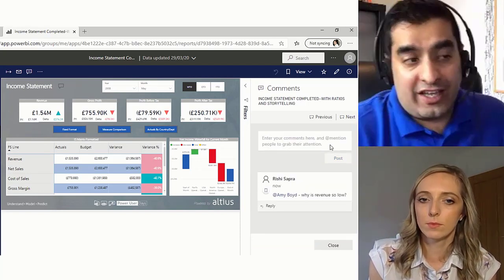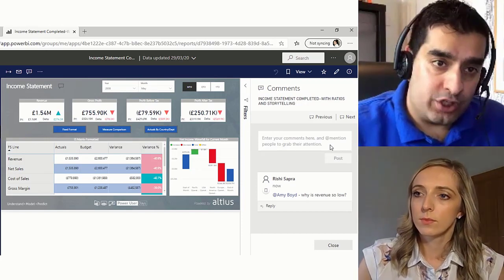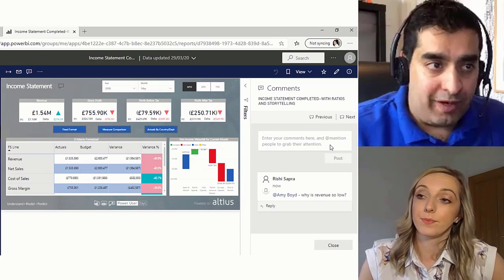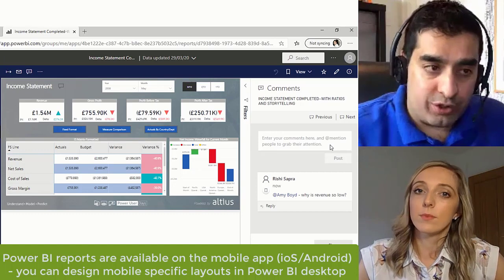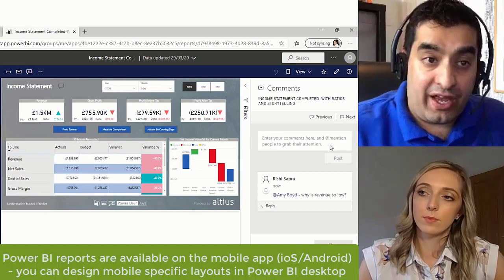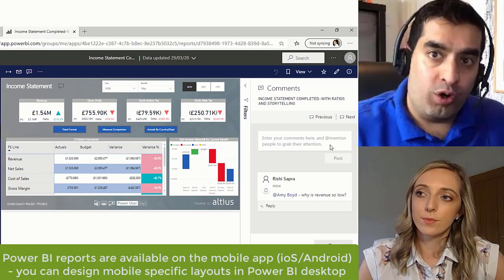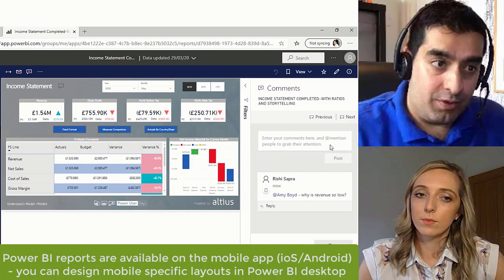But also, there's one thing I forgot to mention earlier. Power BI is also available on mobile, so you can view reports and dashboards on the go. As soon as you publish them to Power BI service, you can download the app on iOS or Android or Windows Phone, and you can see it there. And you can also add comments. You can annotate your reports on there and then send it to other people. So it works on mobile as well.